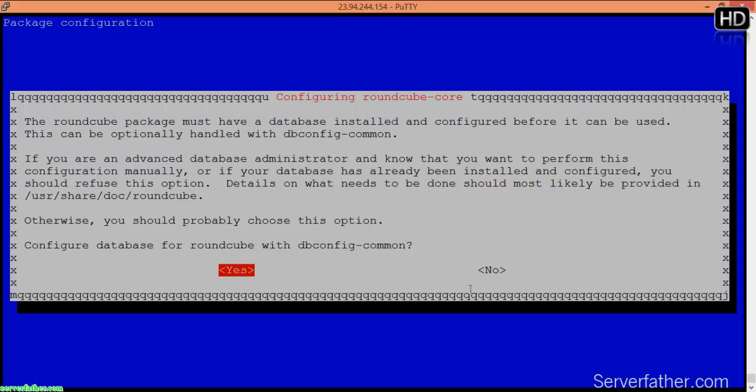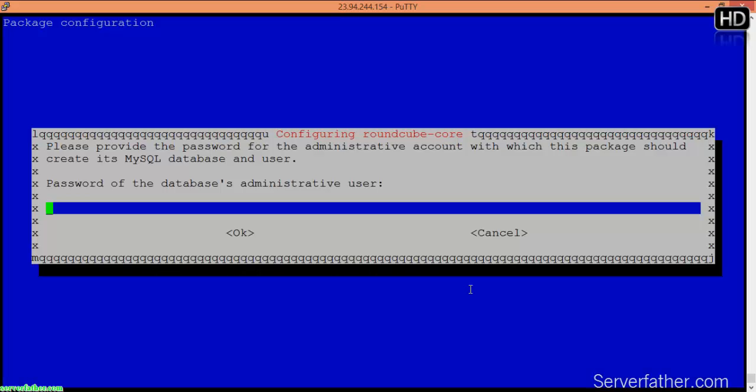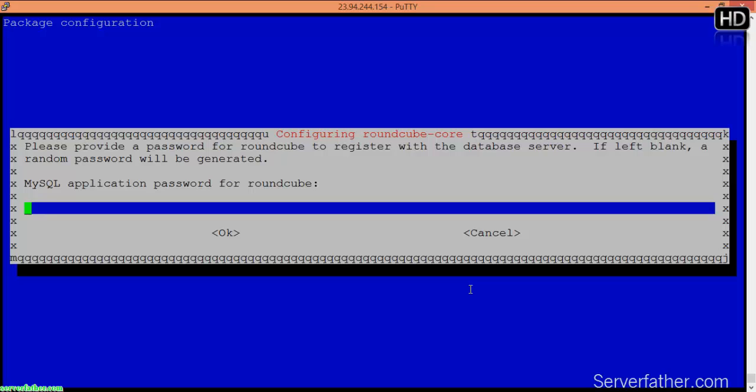Configuring Roundcube core package. So by default it's yes and enter again. From here we can select MySQL and OK. Now Roundcube administrator password 123 and press on OK. MySQL confirmation password again for Roundcube. If you leave it, then it will generate a random password.